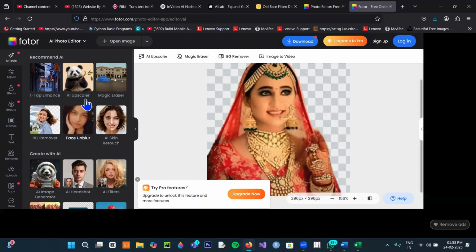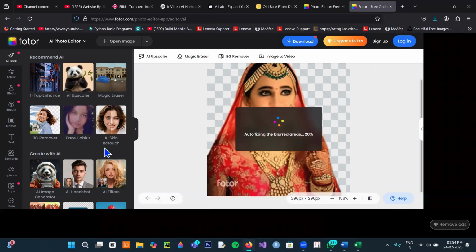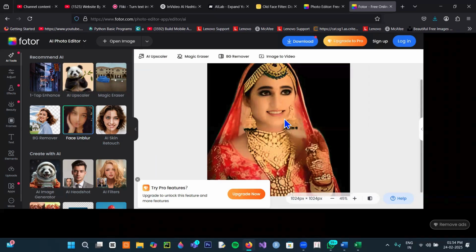Face unblur, same as AI enhance, AI skin retouch. Let me click on face unblur. If your face is blurred right now, at this time I have already enhanced it, but if your face is blurred, then with the help of face unblur, your face will be quite clear, as you can see the before and the after one.